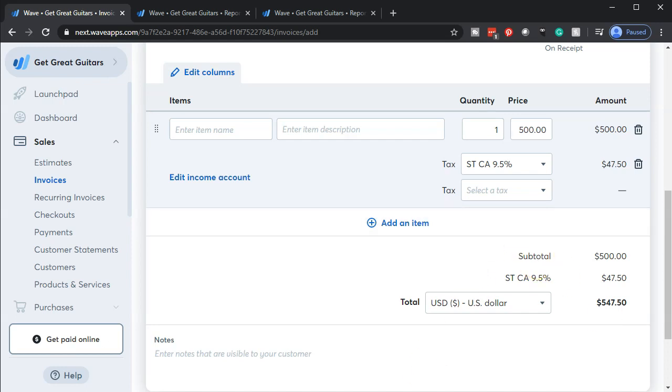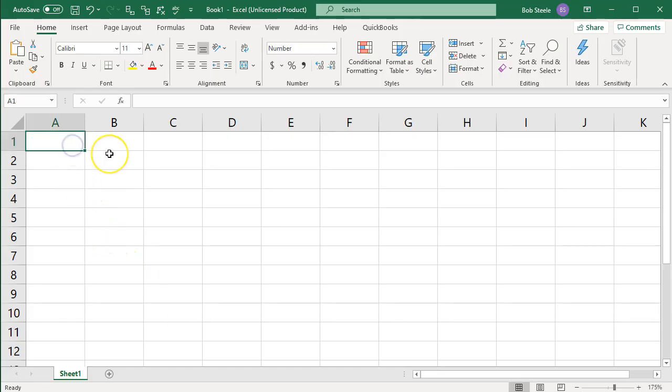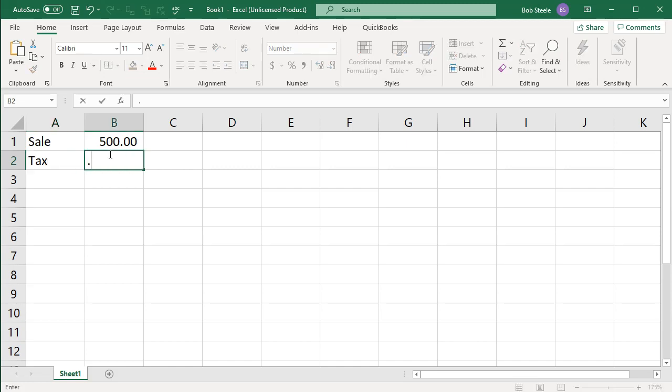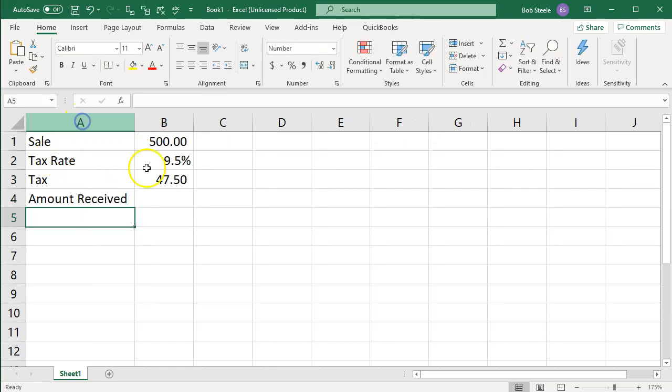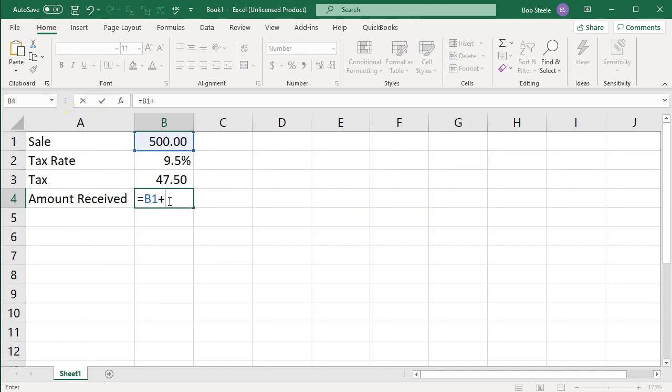So in other words, if I was to calculate this in Excel, we said the sales price was 500, and then the tax is going to be 9.5, .095, which I can make into a percentage like so. And then we could say, give me a decimal. And then we can multiply that out. That's going to be the tax. So this is the tax rate. So the amount received is going to be the tax plus the sales price. That's going to be this plus this.